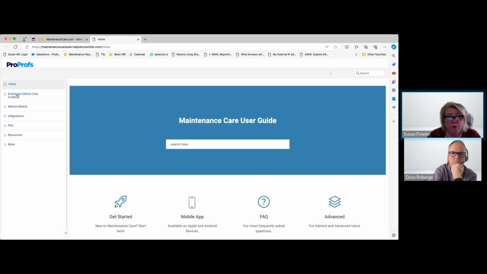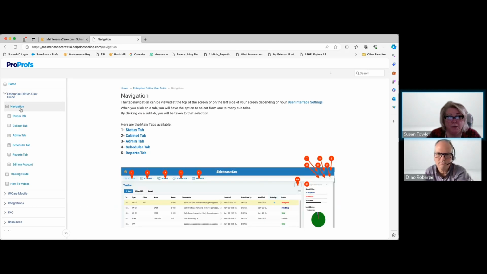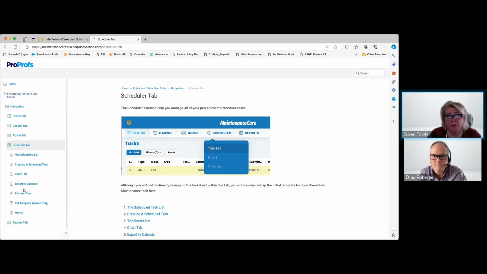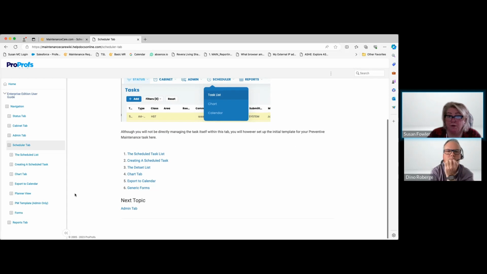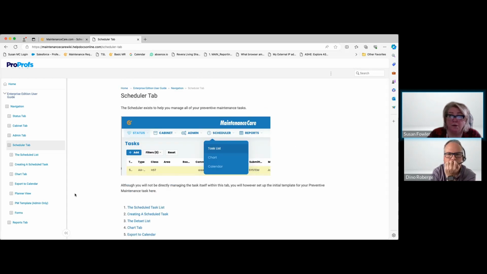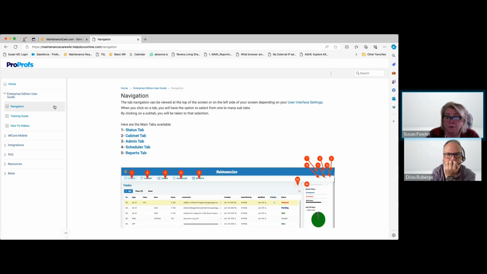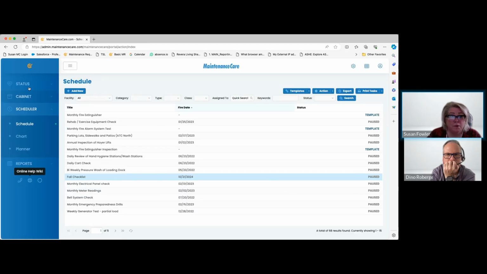And if you wanted to know more about preventative maintenance, if you go to the Enterprise User Guide and go to navigation, you can go to the Scheduler tab, and it breaks it down exactly like we talked about today into step-by-step visual instructions. And there will probably be a video at the very end that you can go to. And if not, you can check out all of our other videos that are trying to be a little bit more of a self-starter, and you can try and figure things out on your own, but always remember to contact customer support.